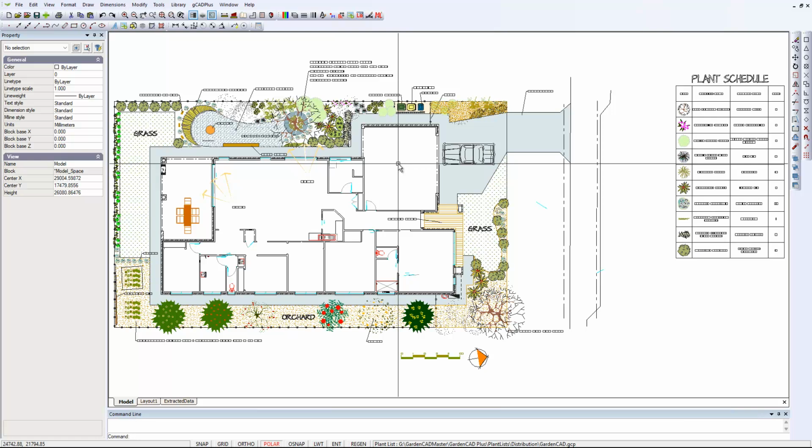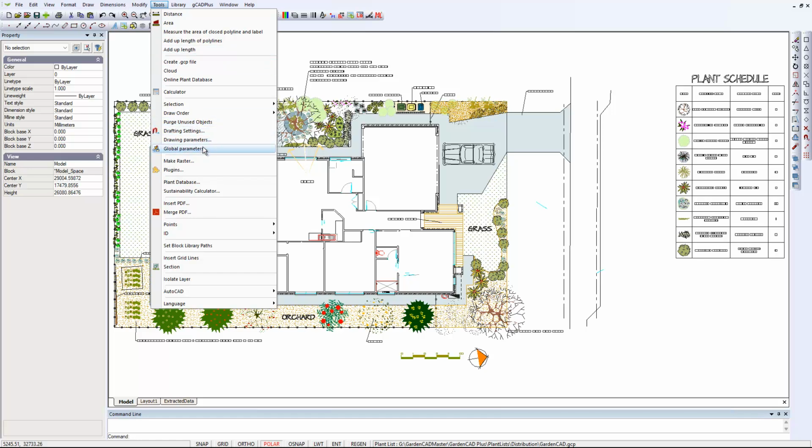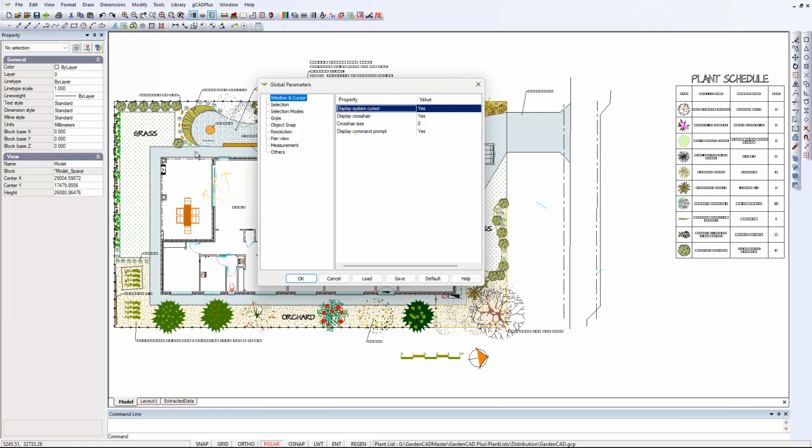All of these, the appearance of the crosshair, the target, and so on, can all be changed, and that's done by picking the Tools drop-down and going to Global Parameters, and that pops up this rather complex window. But under Window and Cursor, you have a lot of control over the appearance and functionality of the cursor and crosshair and so on.